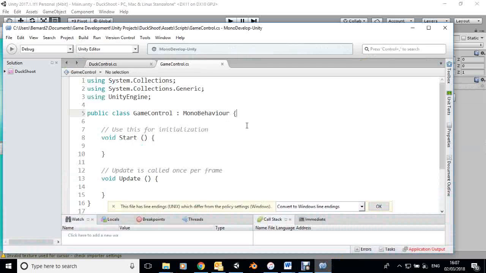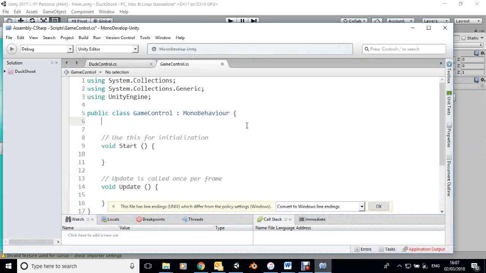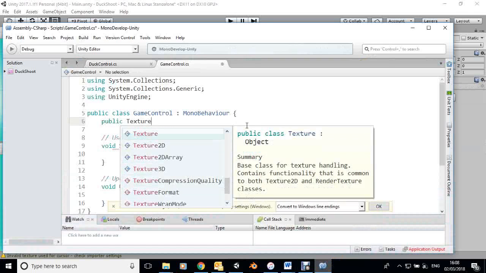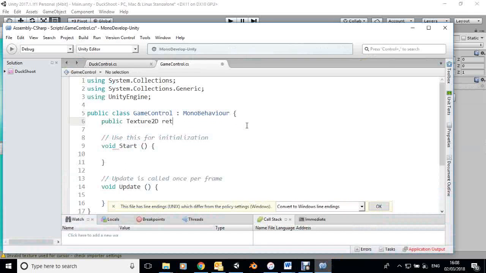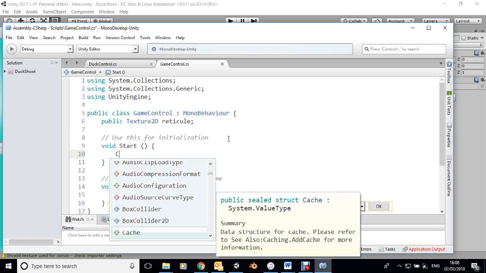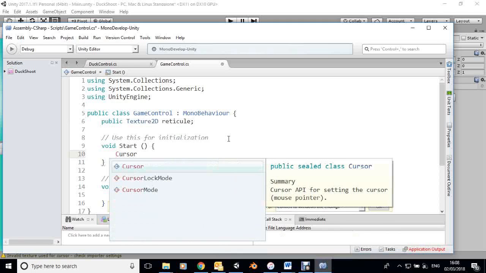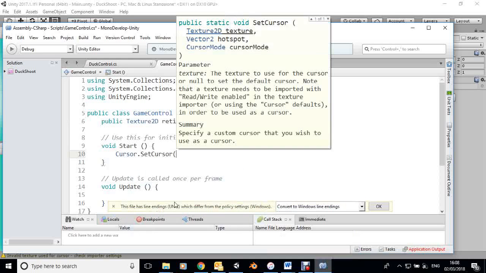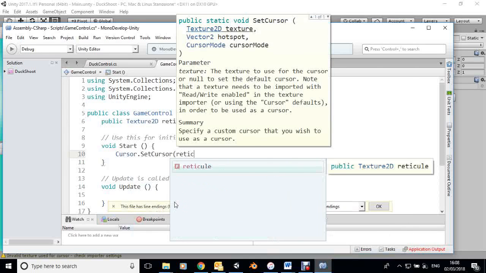So what we'll need to do is to import that new texture. So I'm going to import it as a texture 2D, and I'm going to call it reticule. And in the start, I'm going to change the cursor to display that reticule. So we've got the cursor object, and that's got a method called setCursor. And we're going to set it to the reticule.